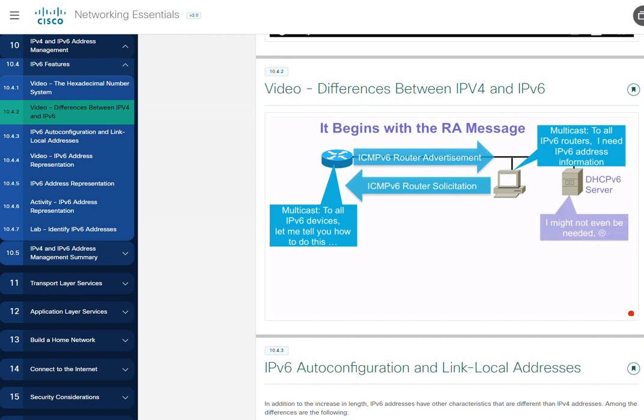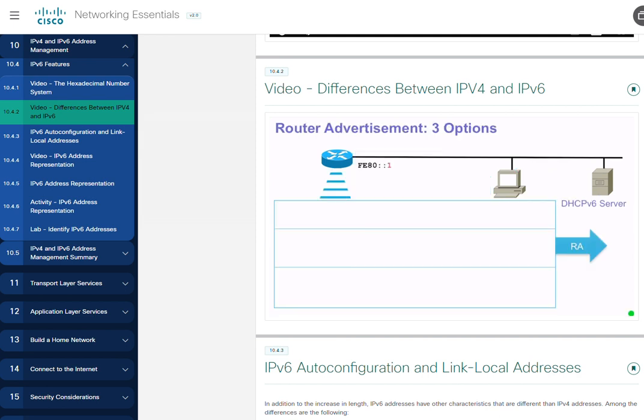And in that router advertisement message is the addressing information the host can use to create its own global unicast address, its own public IPv6 address, an address that it can use to access any device in the network or any device in the internet. So that DHCPv6 server may not even be needed. So this router advertisement, there's actually 3 options.